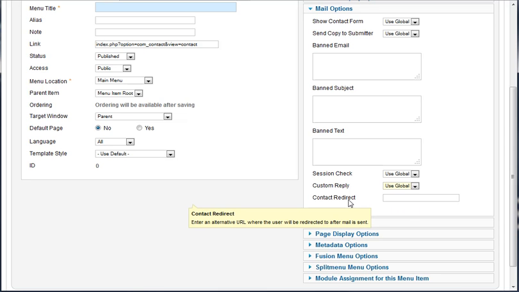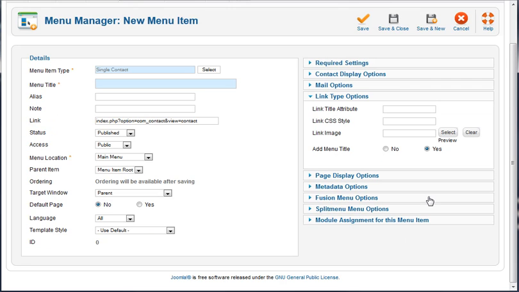Then you've got a contact redirect. This is entering an alternative URL where the user will be redirected after they submit the email. Link type options. Back to the link title attribution. Go ahead and put that. That's for in the menu, the title of the link. You've got individual link styling, link images. You can add a menu title.